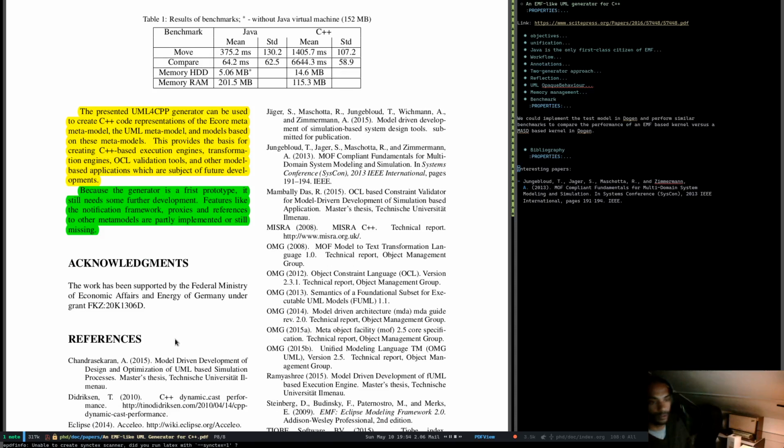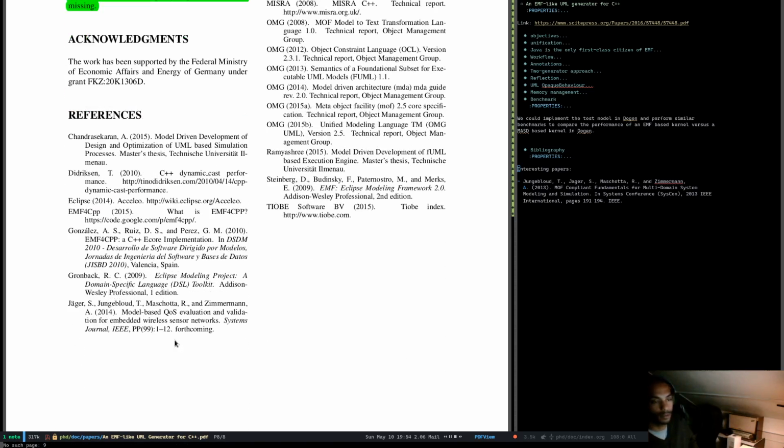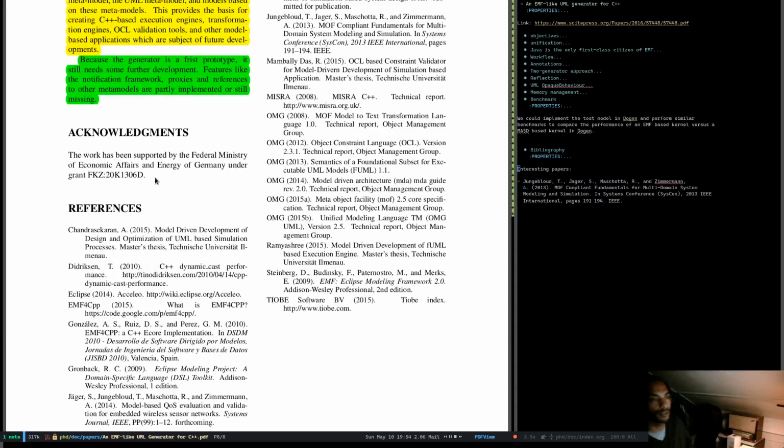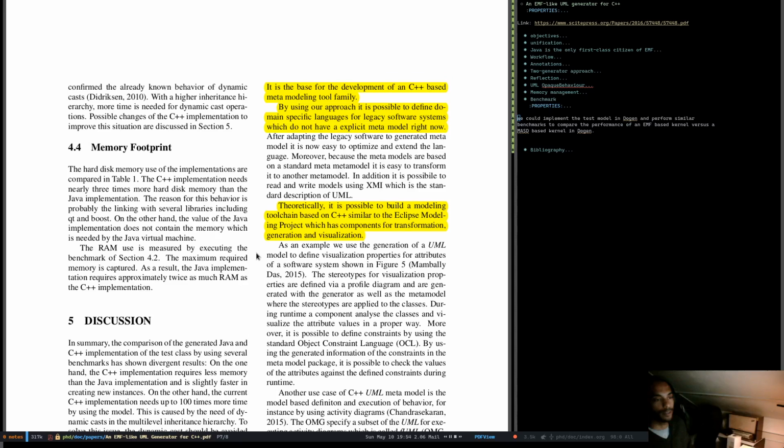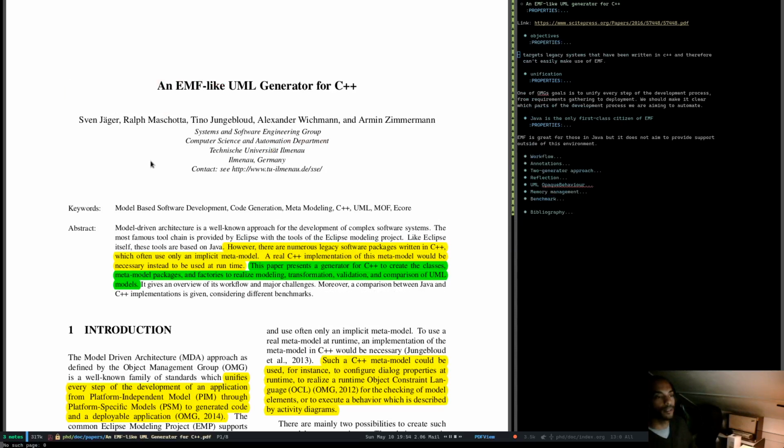So this is supported by a German grant. Okay, so all in all, what to say about this paper? So it's interesting. I hope that they've continued work on this. Probably will have a look to make sure this project is still going.